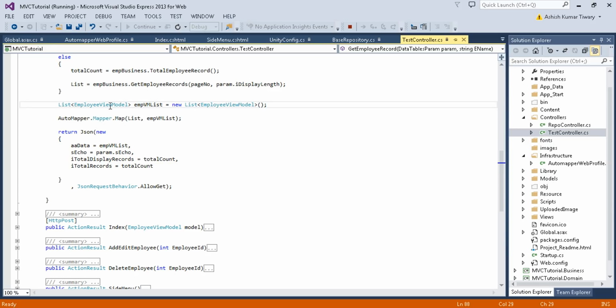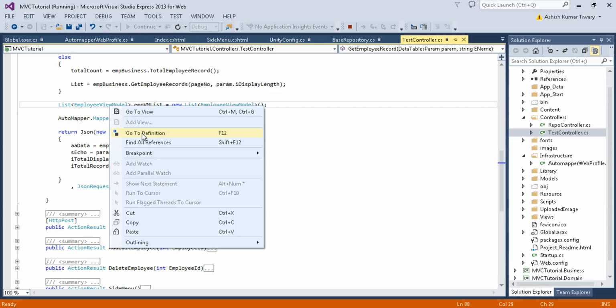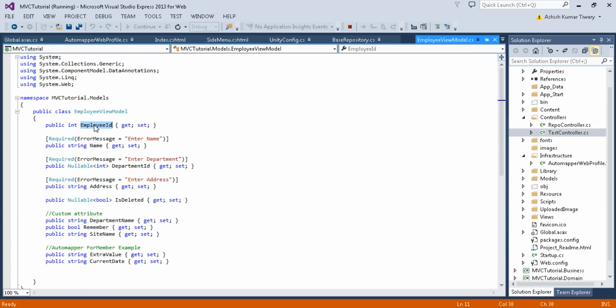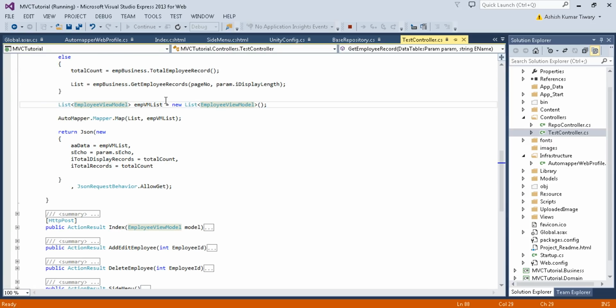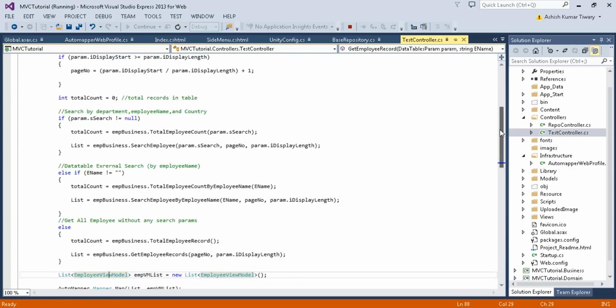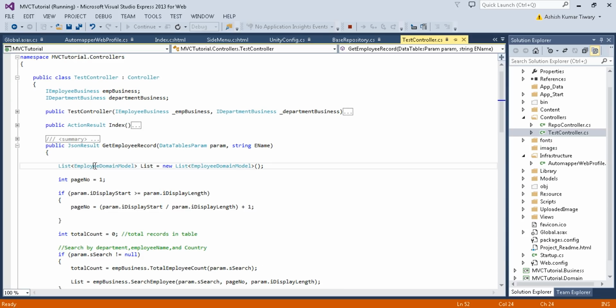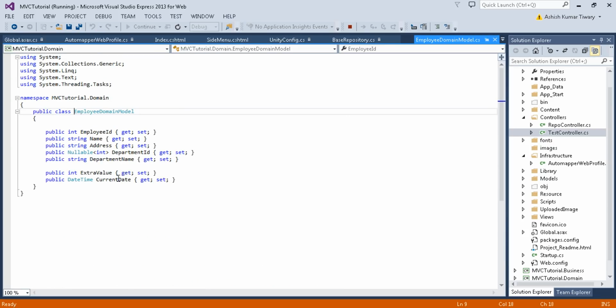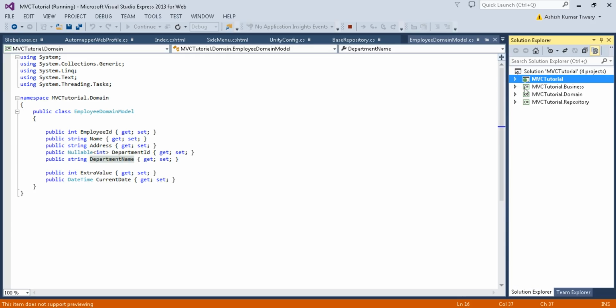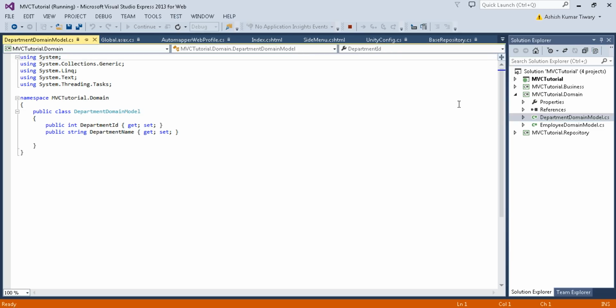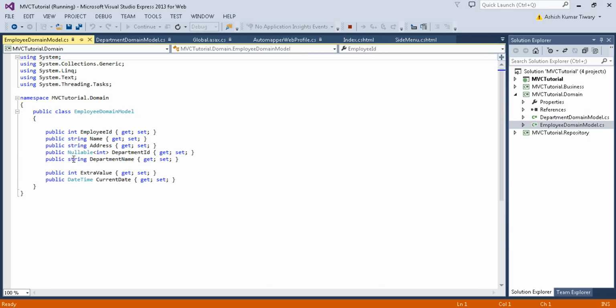Notice that both should have the same properties. Here you can see employee ID, name, department ID, address. And in my domain model it will also have the same properties. Here, right click and go to definition: employee ID, name, address. Now in the domain model we have taken all the models. Here you can see department ID, here you can see employee domain.